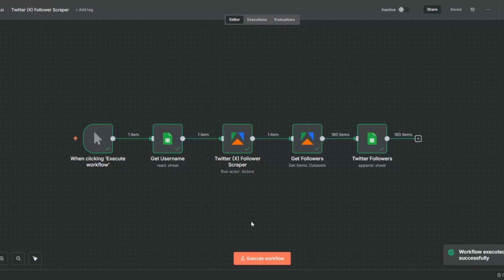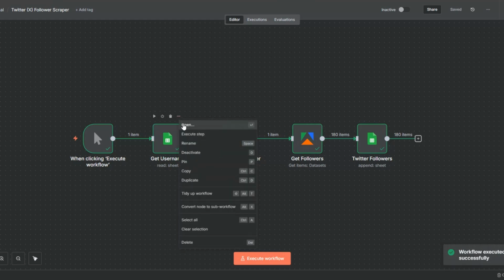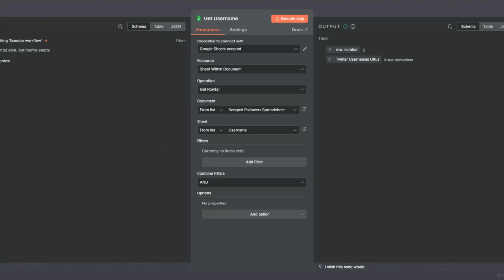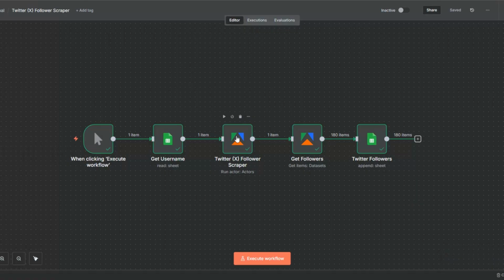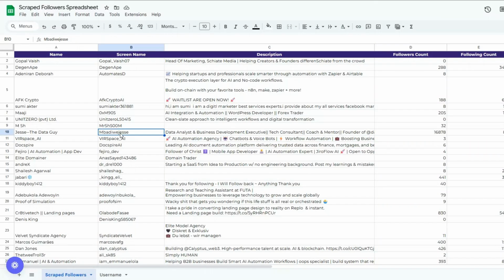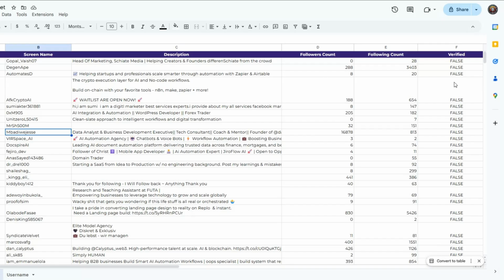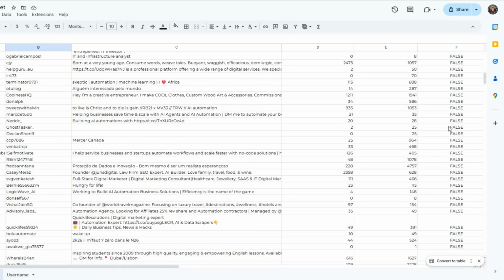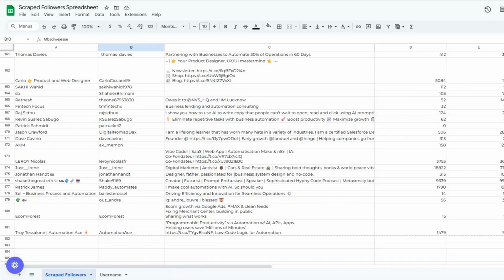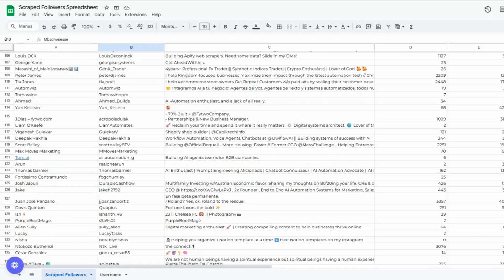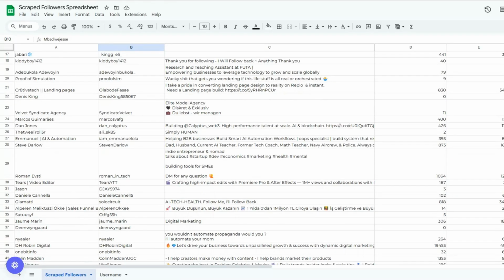You can see that our workflow was executed successfully. So here we got our username right here. Then we use this tool in Apify to scrape our followers. We got our followers right here, a total of 180 followers. Then we added our followers to a spreadsheet over here. So here you can see the name, screen name, description, followers count, following count, and if the accounts are verified or not. So these are a total of 180 followers, 180 accounts that follow my page here.